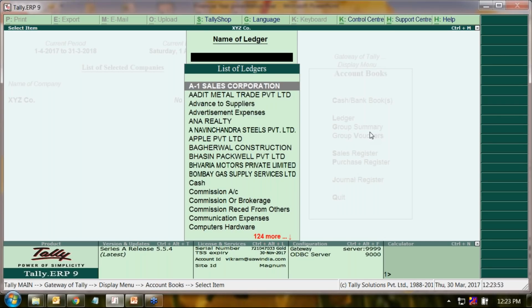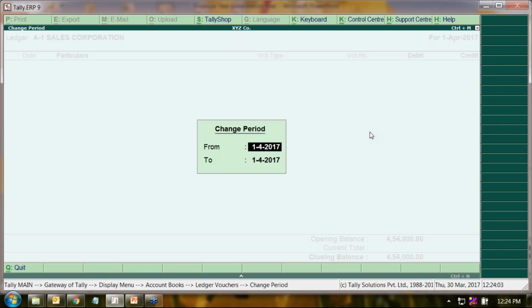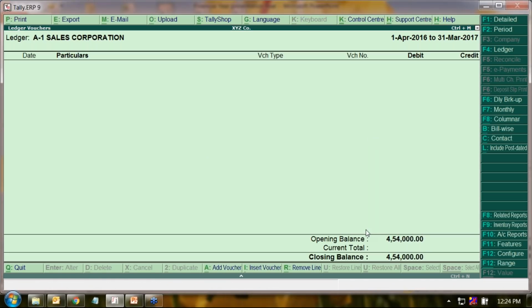I will select A1 Sales Corporation. Now you can see here, first I'm entering the period of 1st April 2016 to 31st March 2017. That is the previous year. You can see the balance of the previous year as well. You won't be able to see any voucher entries because we have only exported the masters.